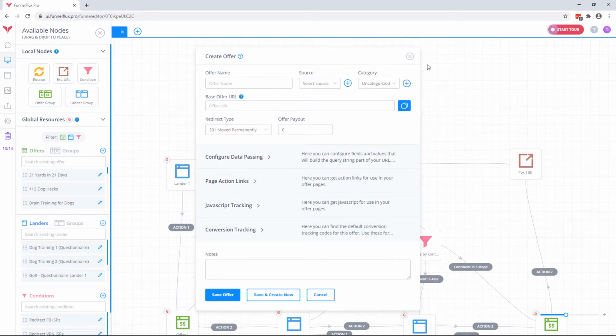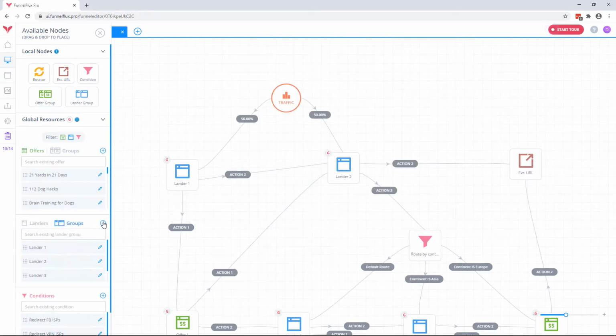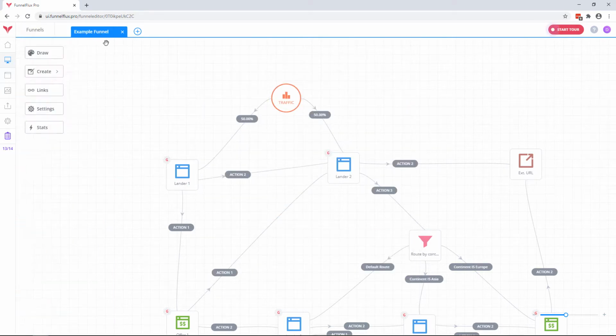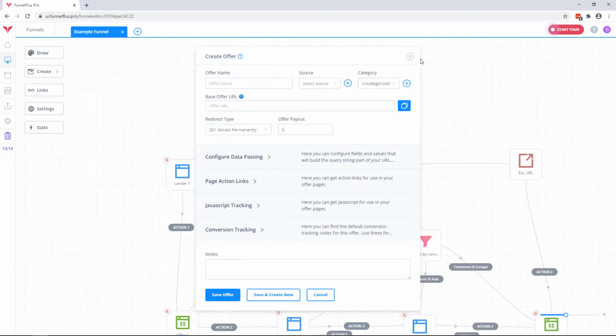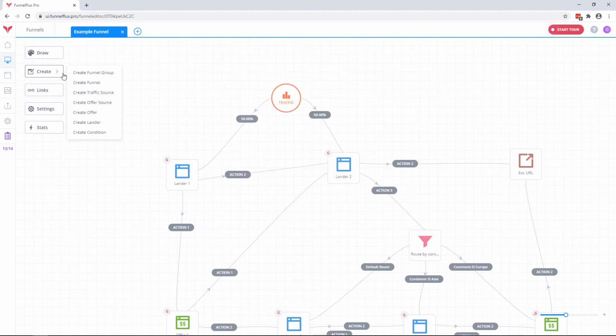This goes for offers as well as lander groups and conditions. So you don't need to leave the funnel builder to create these assets and throw them in. Likewise, you can hover over this create button here and create items directly here. So while I'm explaining these on the separate pages, keep in mind we want to make it very simple to create these with minimal travel between parts of the user interface.